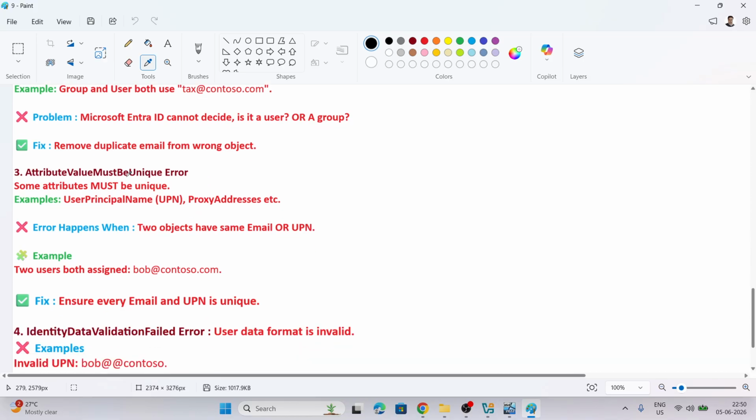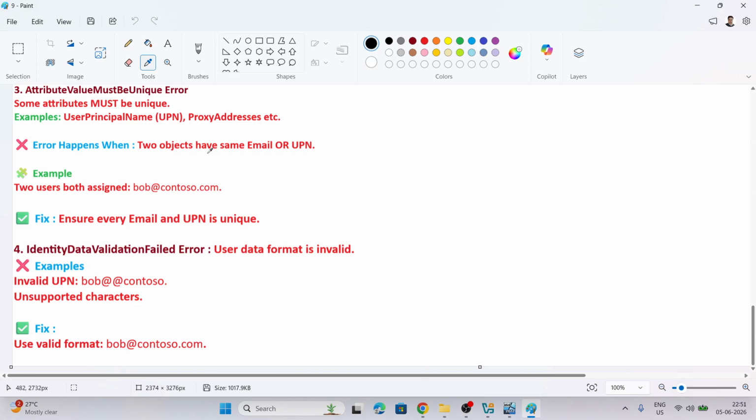Then the attribute value must be unique error. Some attributes must be unique, for example user principal name and proxy address. The error happens when two objects have the same email or UPN. For example, two users are both assigned bob@contoso.com. So this will create the error. Fix: ensure every email and UPN is unique.